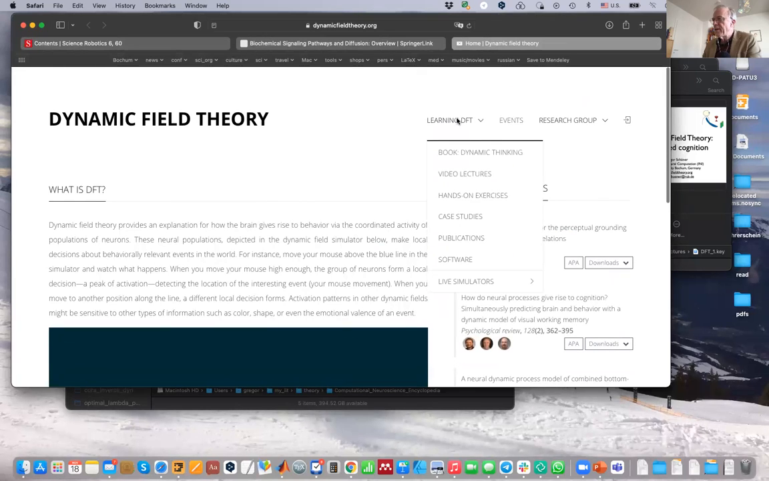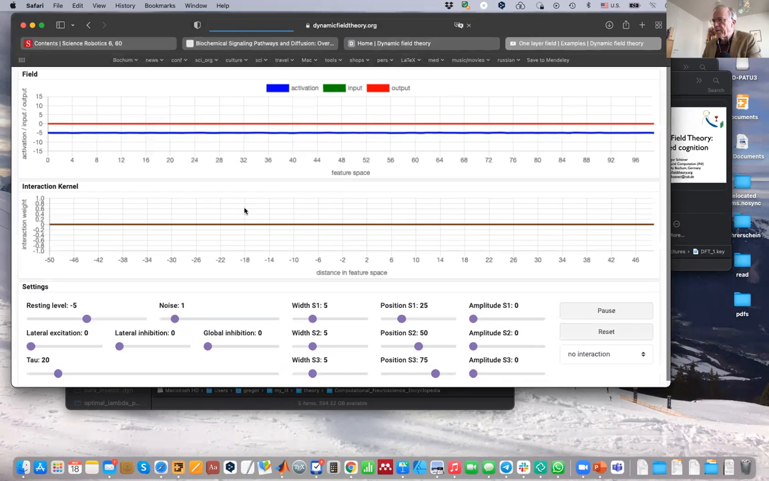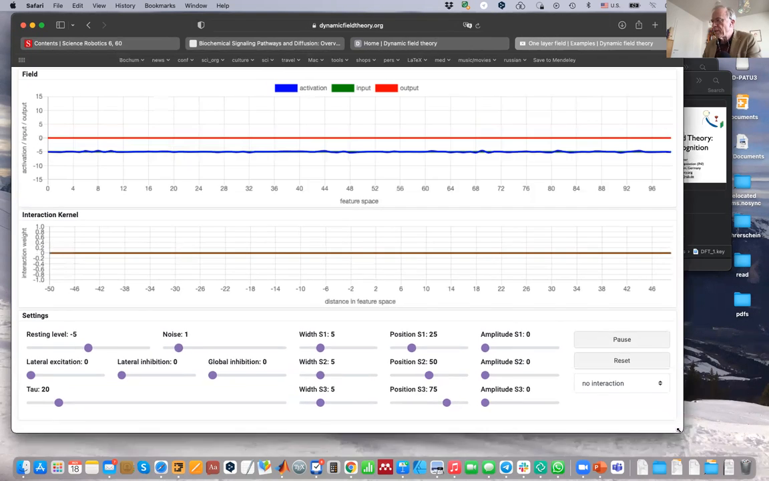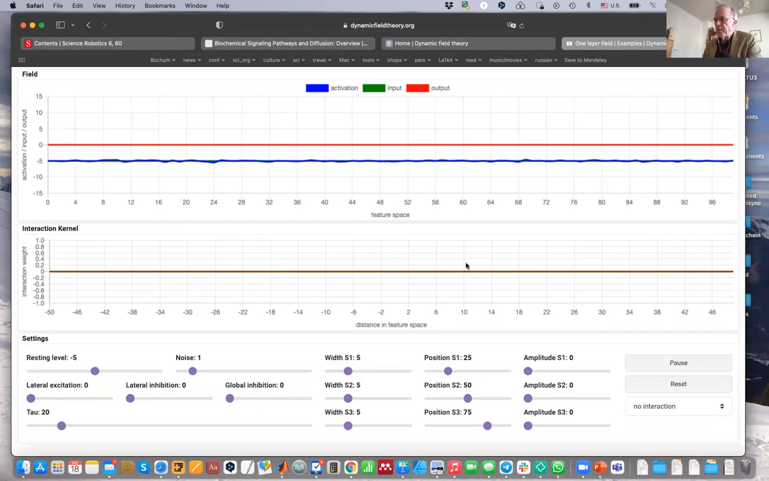We're using a simulator that you find here under live simulators, which we saw when we used the two neuron simulator. There's the so-called one-layer simulator, which is a cleaner version of what I just showed you.